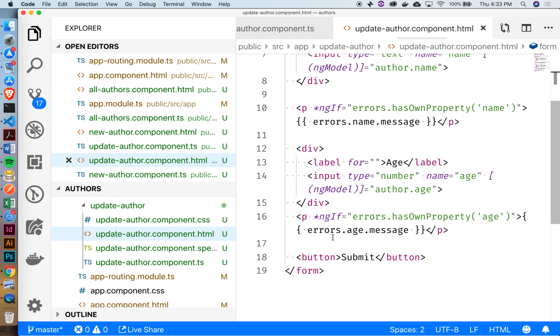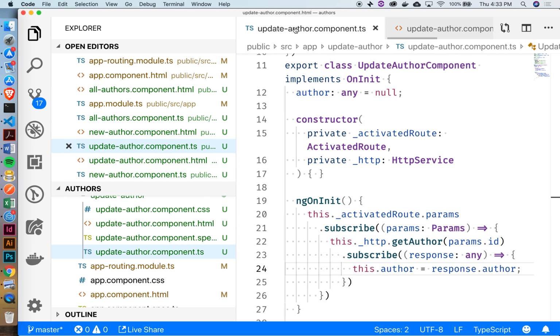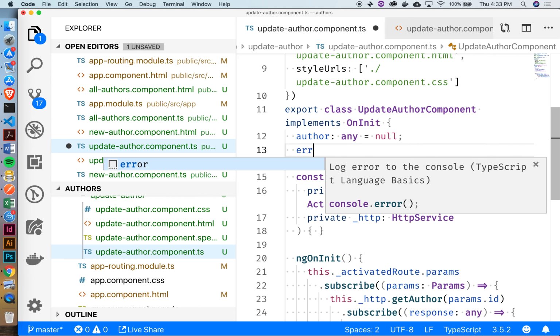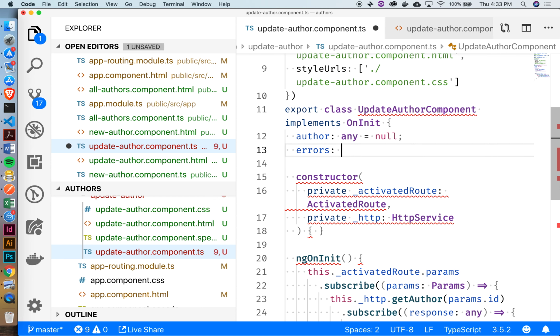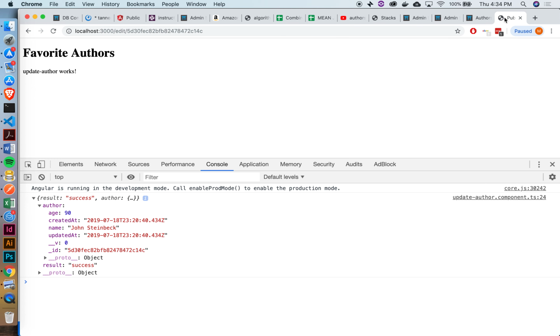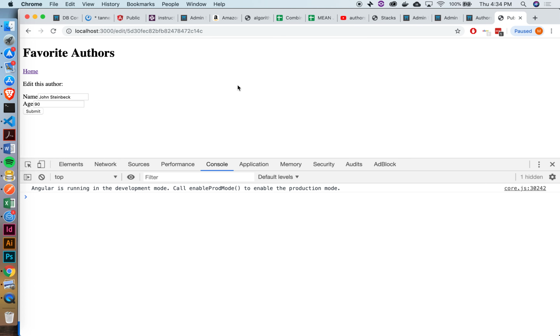I don't have any errors yet, so let me create that real quick. That was just an empty object. Okay. Actually, I probably don't need that. All right, let's see if we can render this. Awesome. So we've got our pre-populated information.